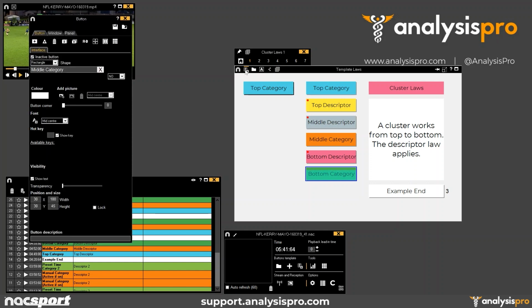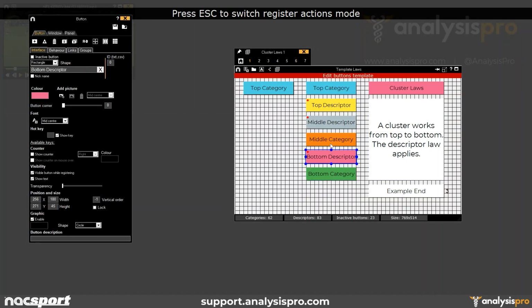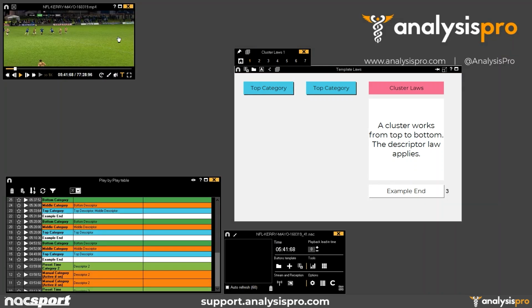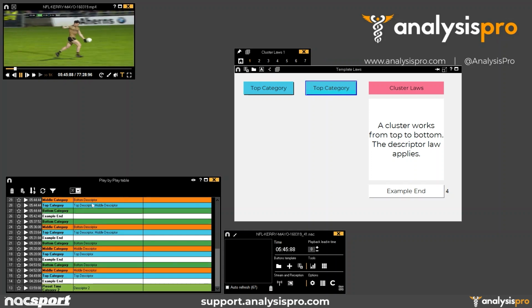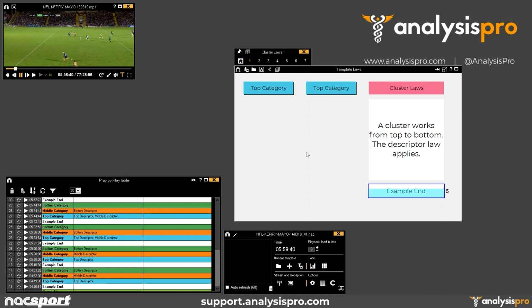So let's quickly change these, because again, I've got vertical orders on these from lowest to highest. Let's set all of these to be the same Y position of 30. So they're now clustered up. And you'll see that if I click here, we go in top category with top descriptor, middle descriptor, like we had here. Then we had middle category with the bottom descriptor, then the bottom category. So there you're clearly seeing that we're definitely going from top to bottom.